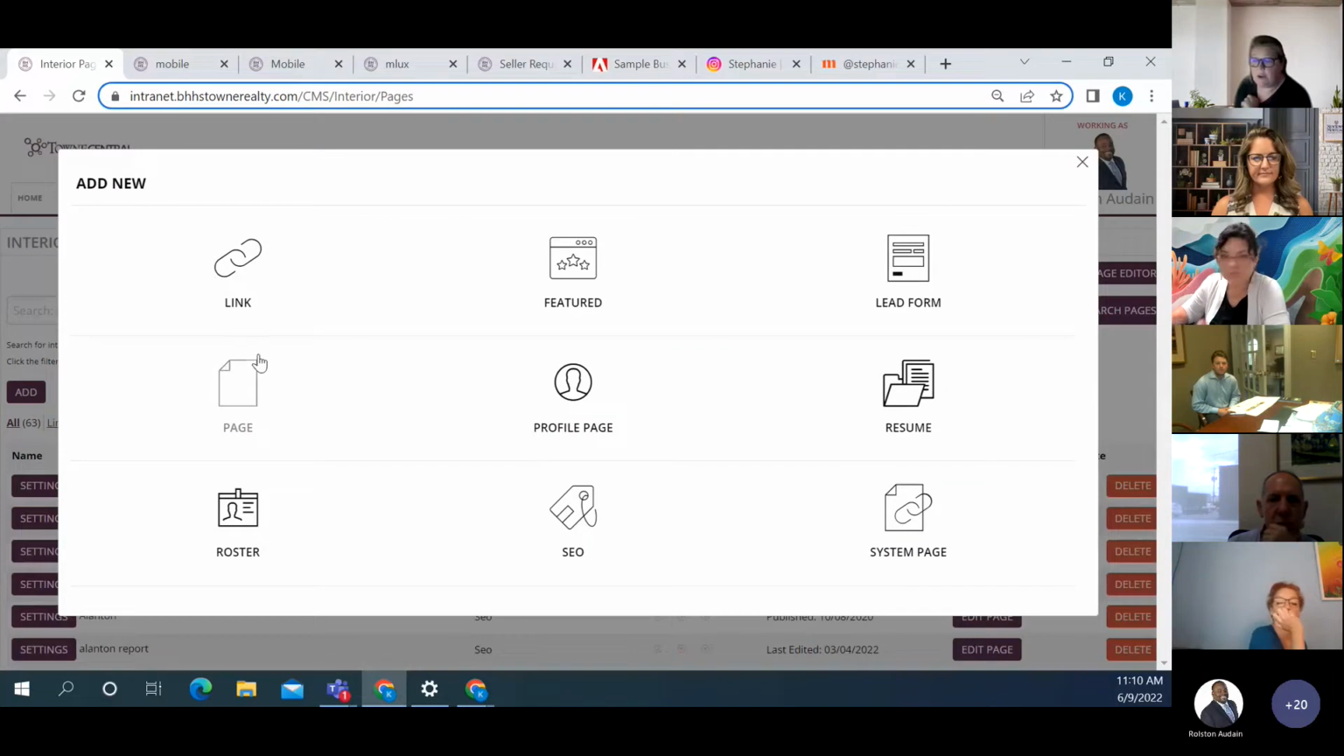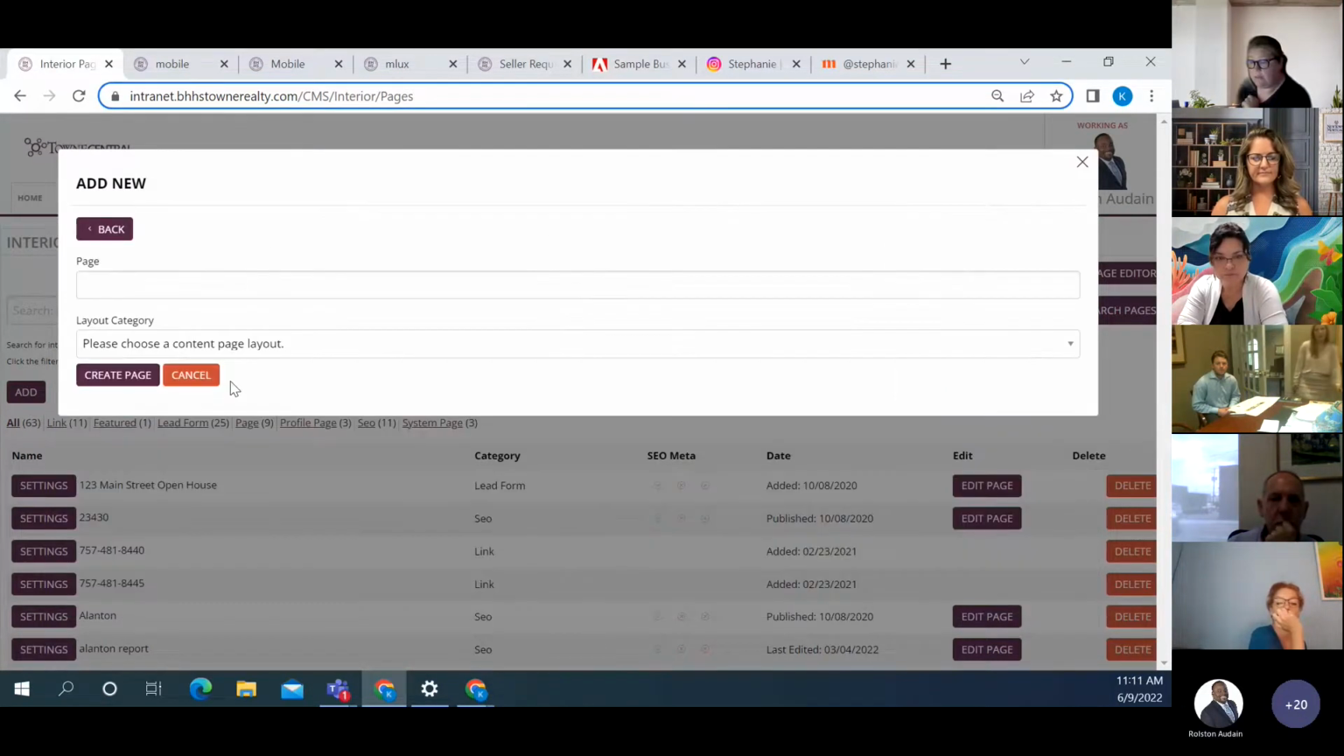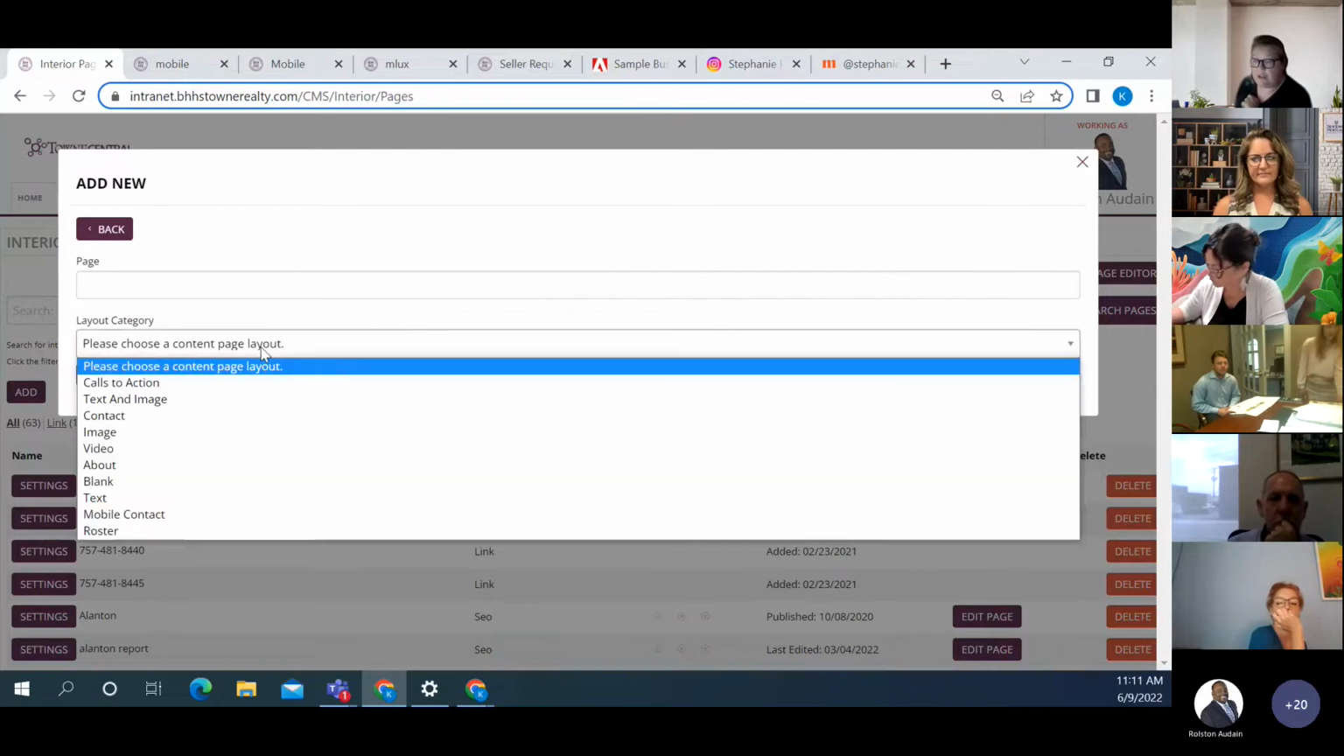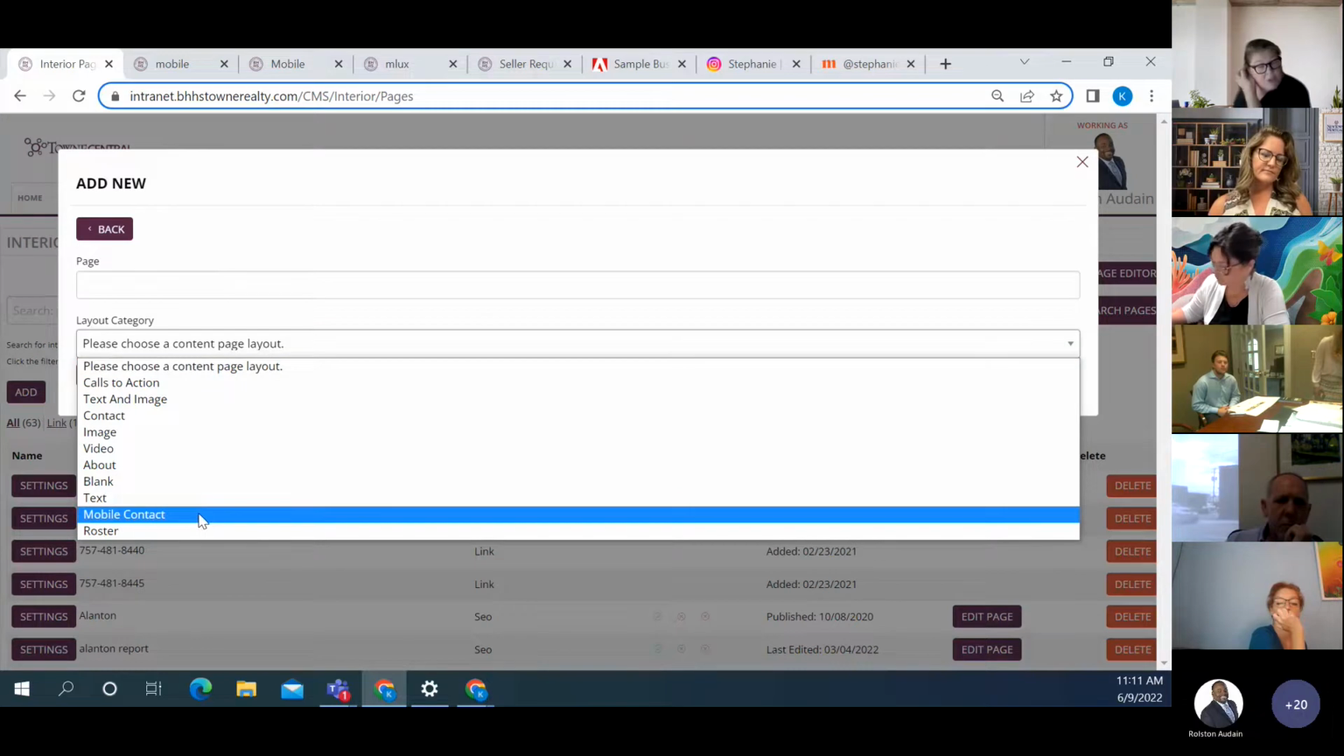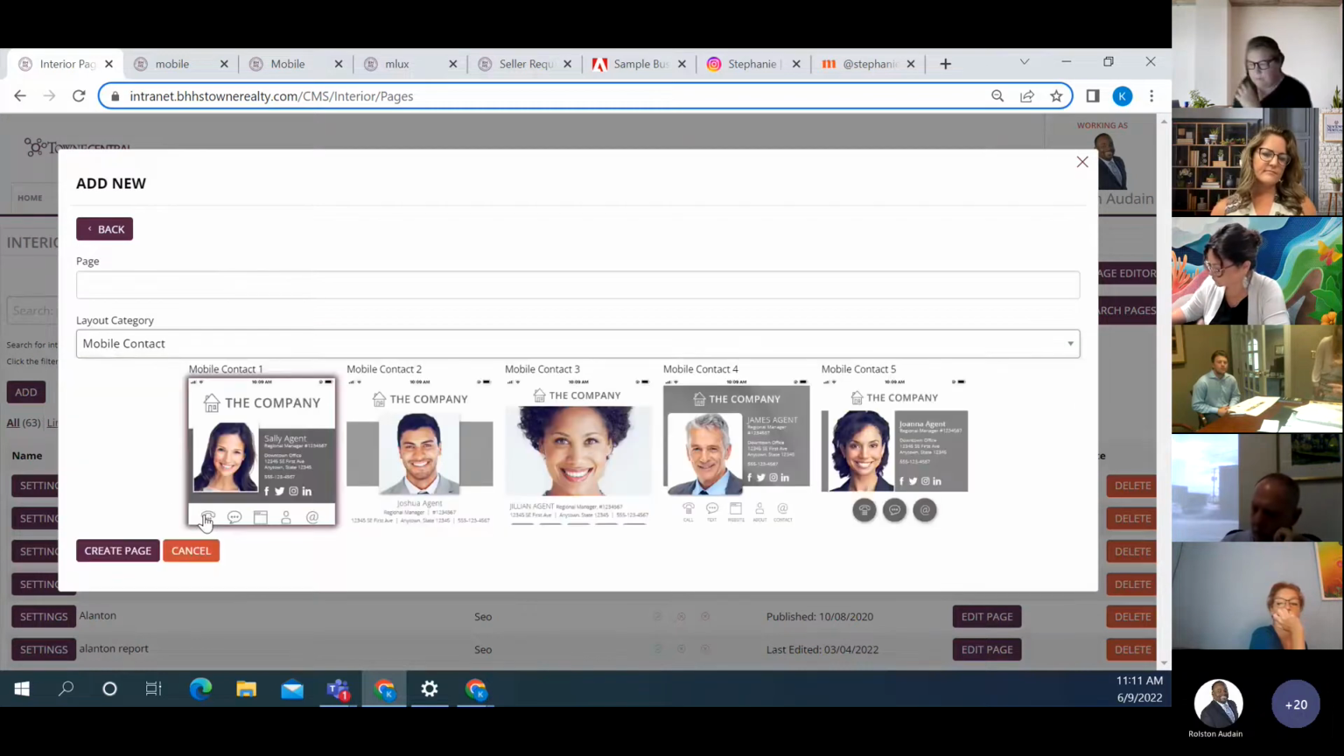And this is going to be found under Page. So you'll see it here on that left-hand side. It says Page. And then you're going to have to choose your layout. In that layout dropdown, you're going to see Mobile Contact. Mobile Contact is the name of this page. And you're going to see lots and lots of different layouts here. I've shown you a couple of different examples today.